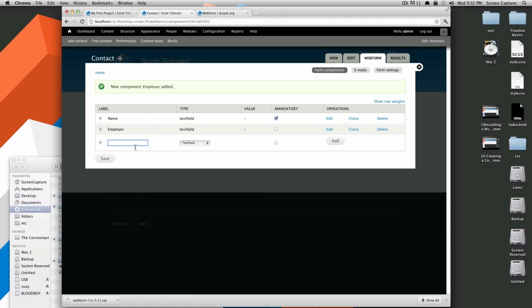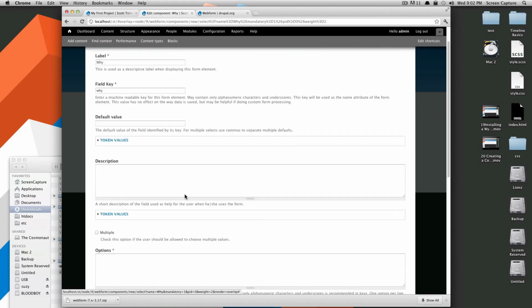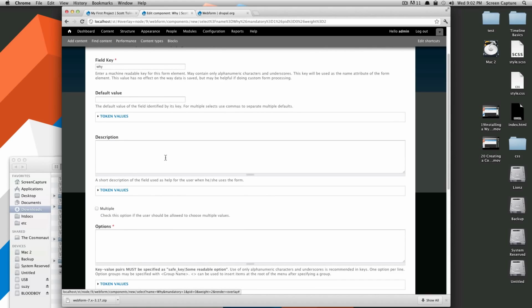We're going to do one last one. We're going to have this be a text area. Actually, let's do something different because the other one had a text area. So let's have select options. And we're going to say, let's make this be why. Why are you contacting me? And it's going to be mandatory. Of course, you can add any of these, as many as you want. These are just sort of examples that we're doing here.